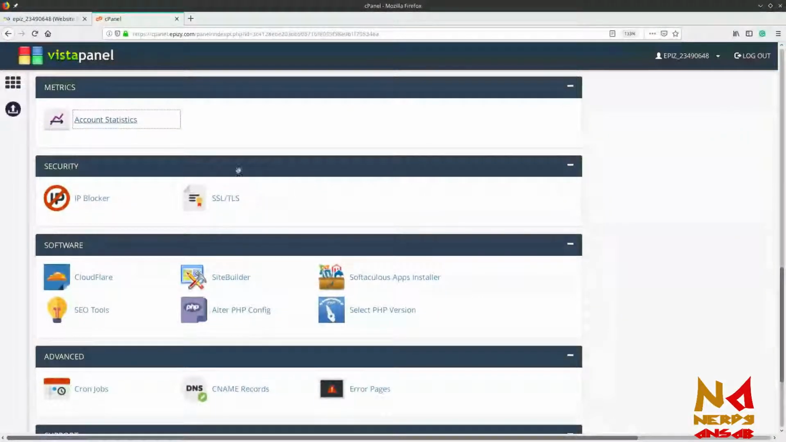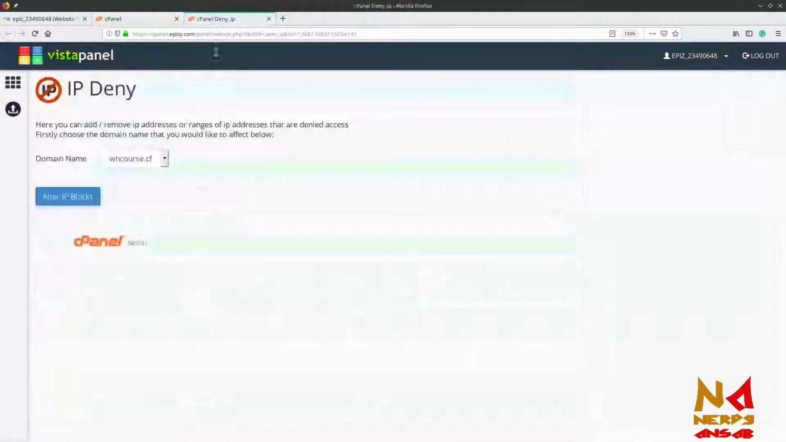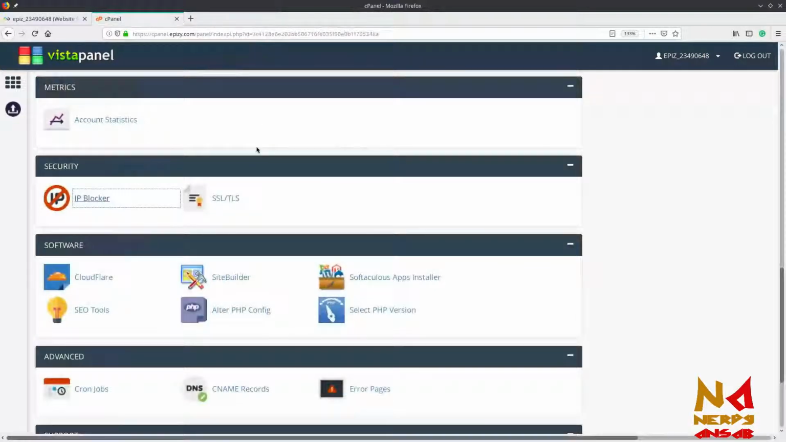Now another thing you see is IP blocker, under security. With IP blocker you can block an IP address or IP blocks. Like if you want to block the IP of some specific country or specific region, then you can block that country or region from this option.